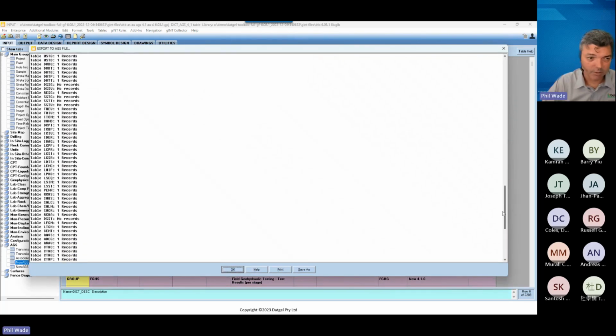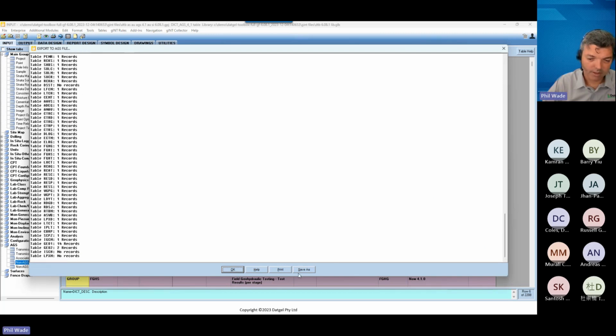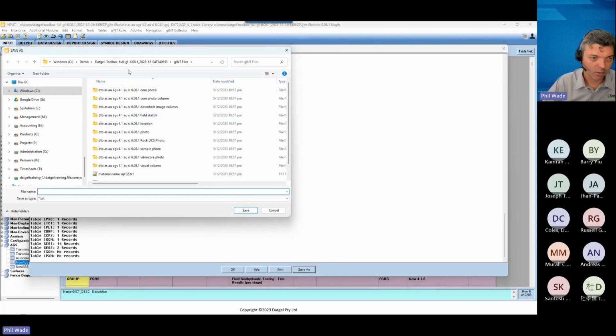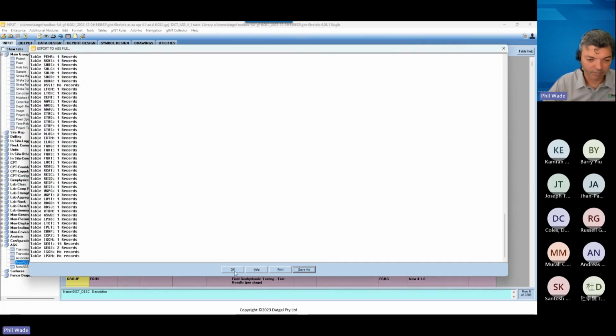All right, so it's done the export. I don't see any errors or warnings or anything, but I'll just save this. This is my normal practice to save the export log. And click OK.